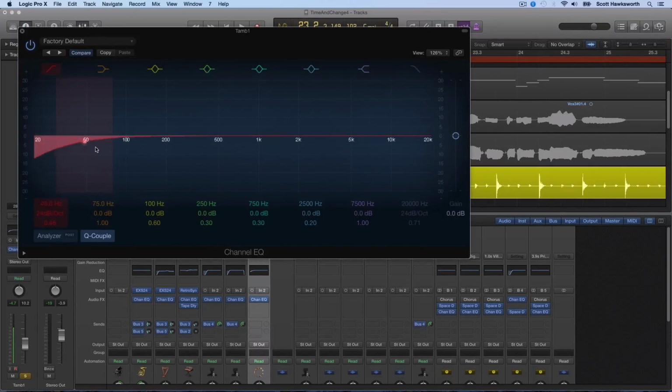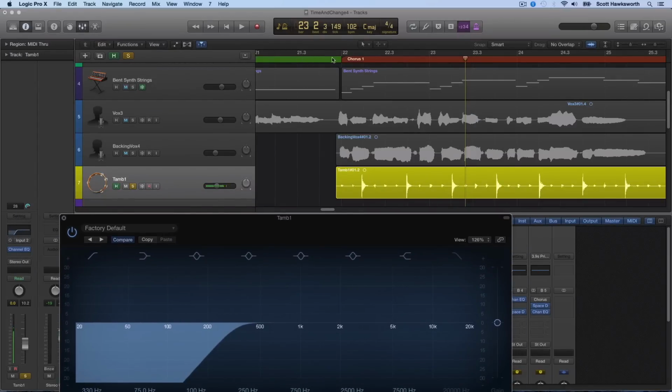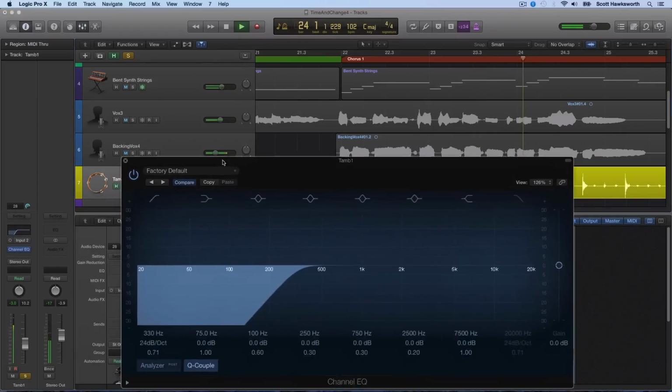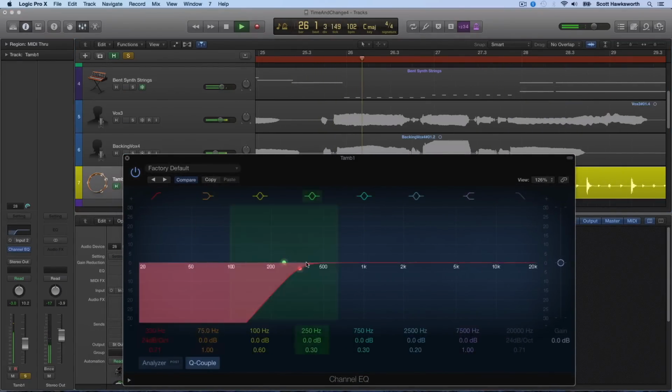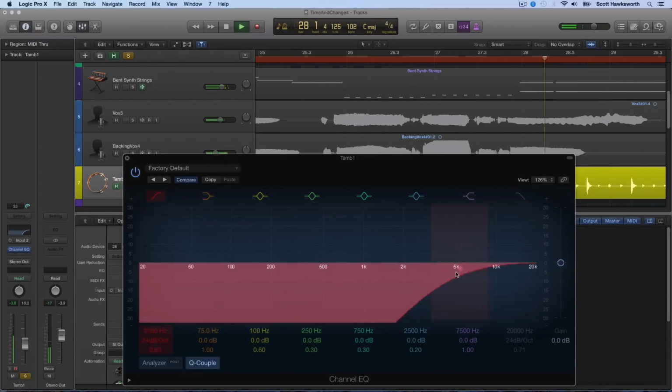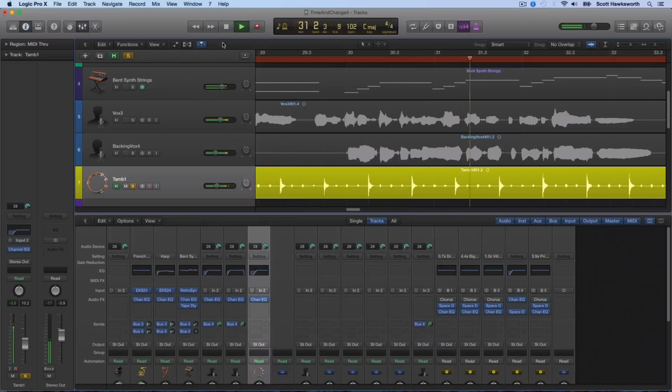Now, here's the thing with tambourines: I can roll off a lot here. I just want this for a lot of the more upper frequencies. So I'm rolling that off. You see, I could go crazy, but I don't want to do that. I'm going to roll it off here because I still want to keep a little bit of the low end. But again, that's just another way to use a high pass filter.